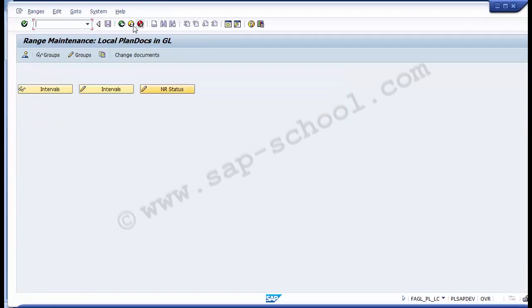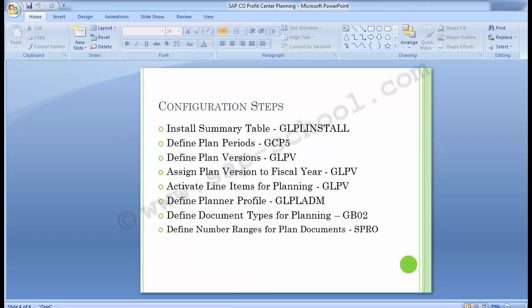So in this way we are done with all the configuration steps on the screen. We have covered each and every configuration in detail within the SAP system, and next we will be moving on to the unit testing part, where we'll be looking at how the profit center planning values can be assigned to the general ledger accounts.